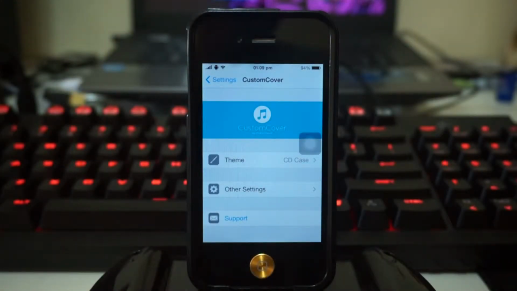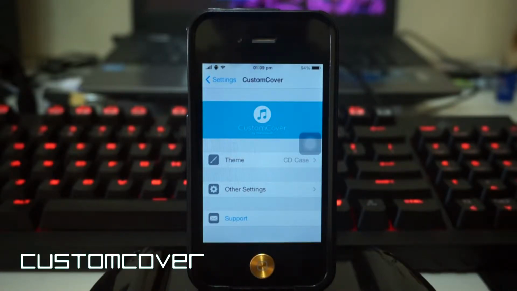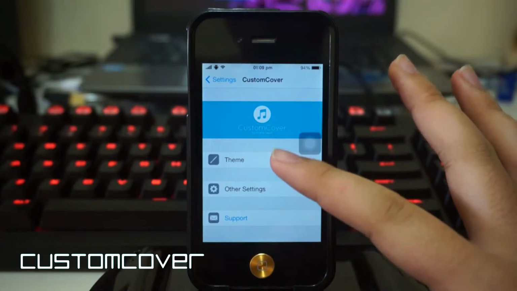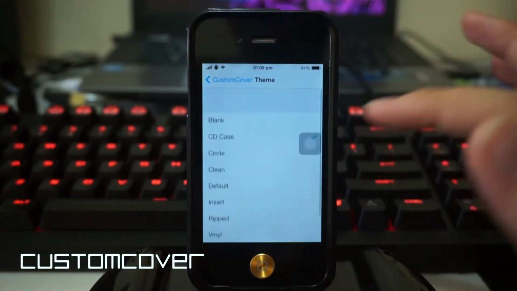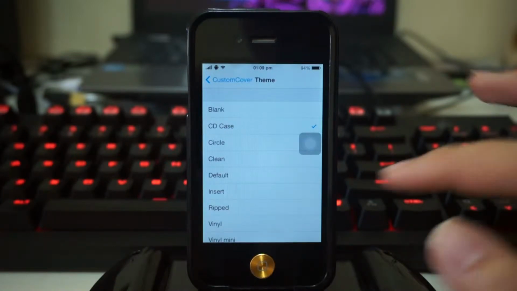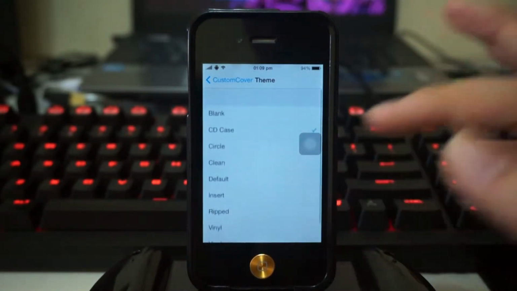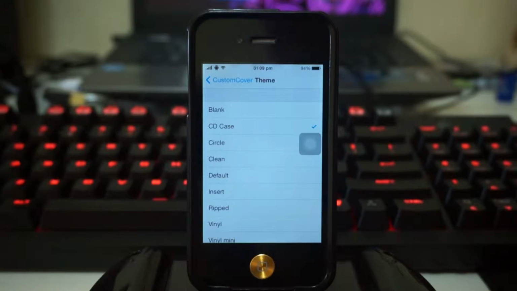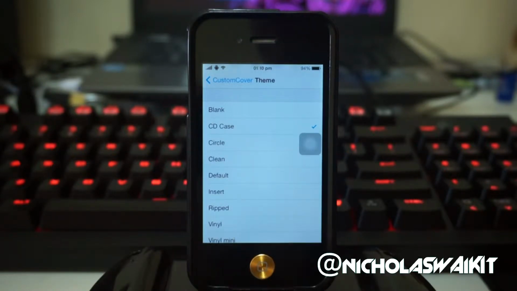My name is Nicholas Kidd, bringing you the best tweaks for your device, and today we are taking a look at CustomCover. CustomCover gives you the ability to have different cases or covers for your song album in your lock screen. It's actually pretty awesome, and we have quite a number of choices right here, and some of them are pretty impressive. So I think I'll just go through some of them with you guys.